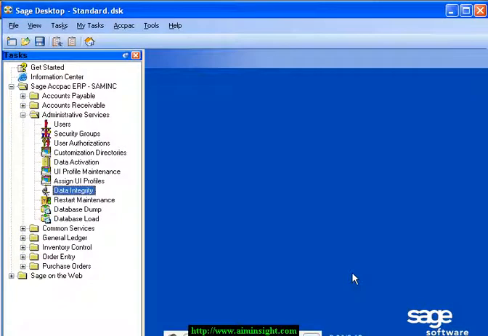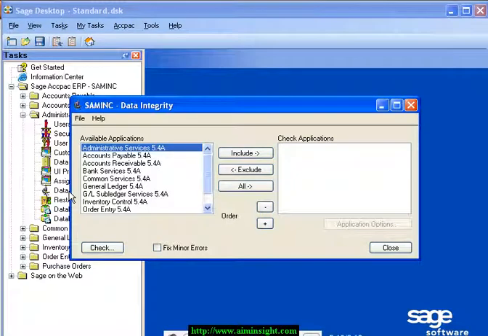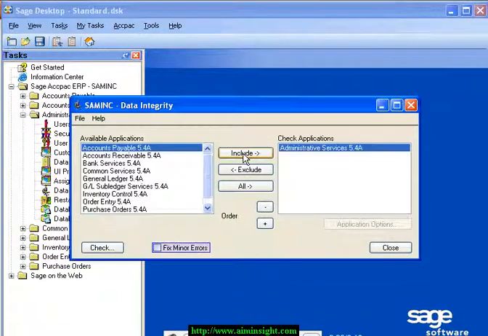Administrative services includes data maintenance tools to help with troubleshooting issues and maintaining the database tables. First, there is the data integrity check. Data integrity checks scan through the company database and identify potential data corruption issues. You can perform a data integrity check for a specific module or modules, or for all active modules in the company database. You also have the ability to have the data integrity check fix minor errors where possible, and can define specific application options for checking data integrity. When you have made your selections, you can click on the check button to start the data integrity check.